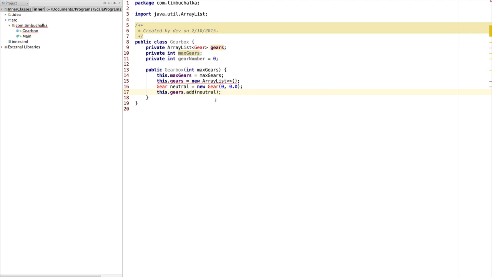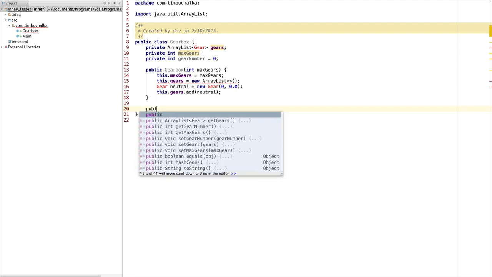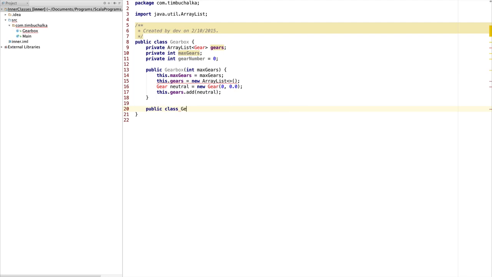This is the inner class, which is sort of a class within a class. To do that, make sure that you're in the public class definition. So we're in the final bracket, in between any method or at the end of any method, but before the closing brace. That's where we can start typing. So we can type public class gear, just as you would normally do it.